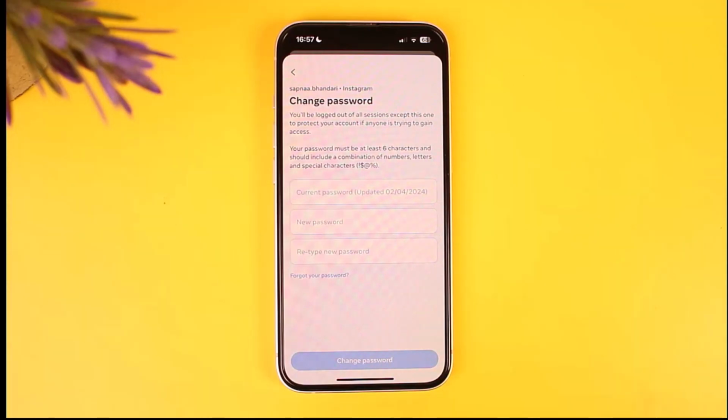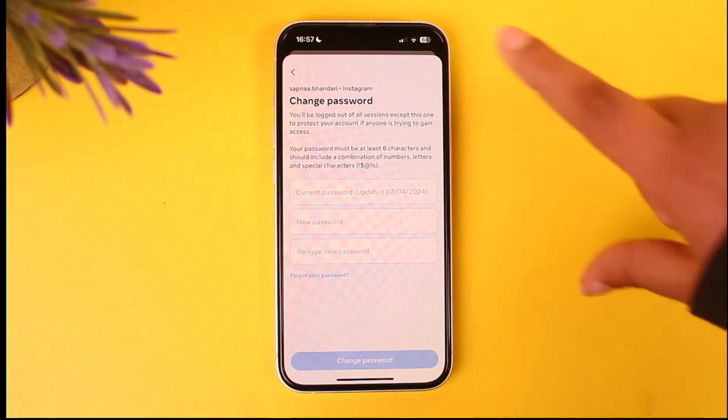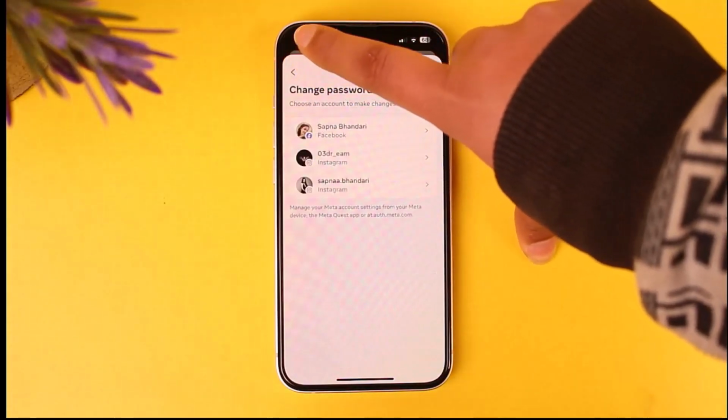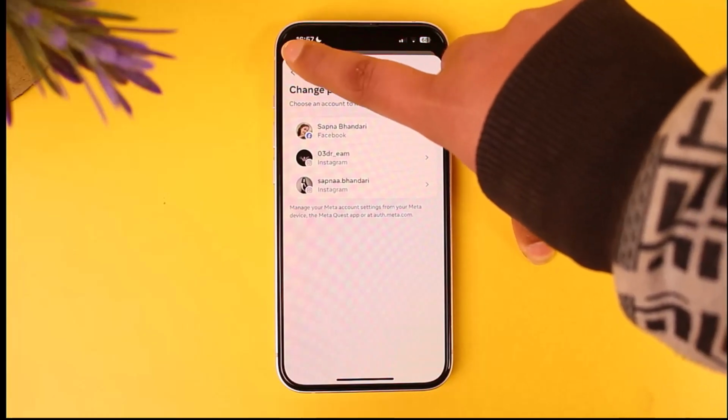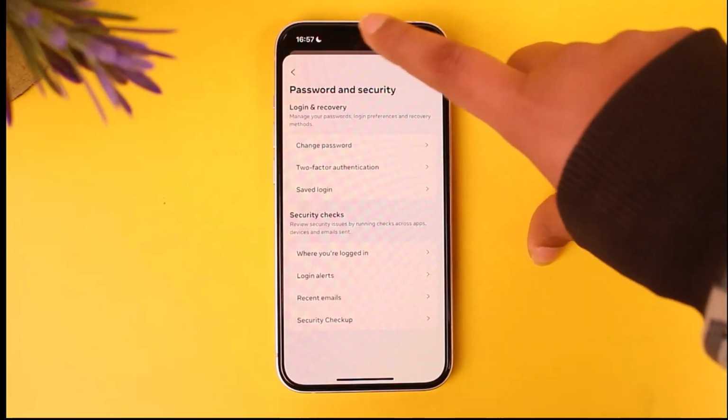and you will be able to change your password for your Instagram account just like that, easily. Once you have done so, all of the other places that you're logged in you will be logged out, and only in this device you will be logged in. So make sure to do it and you're done.